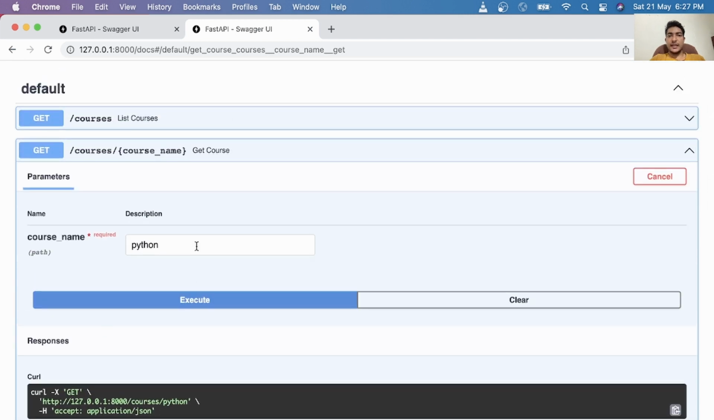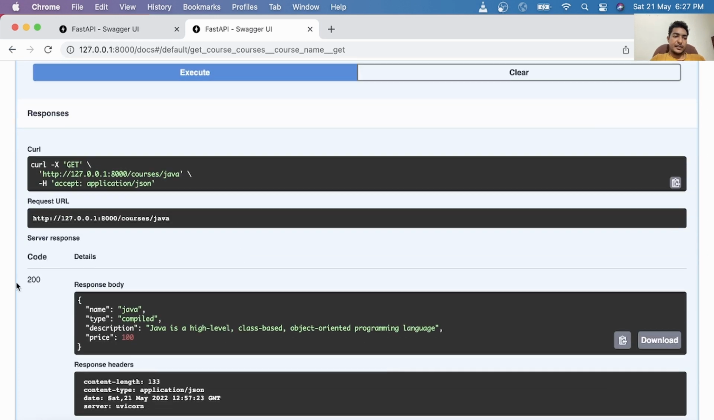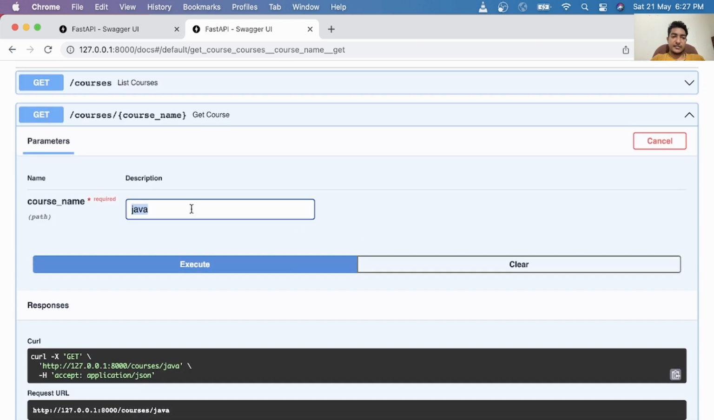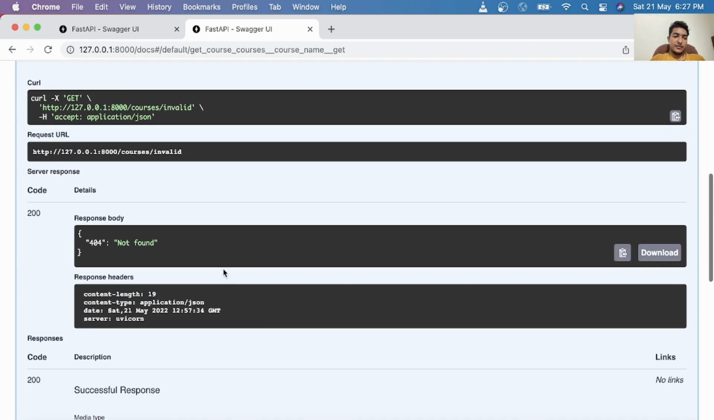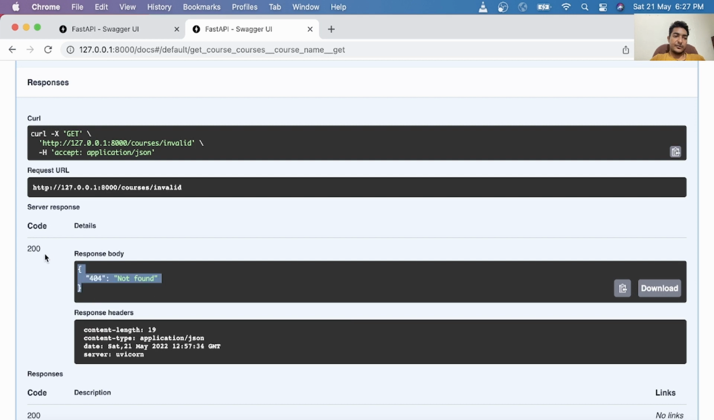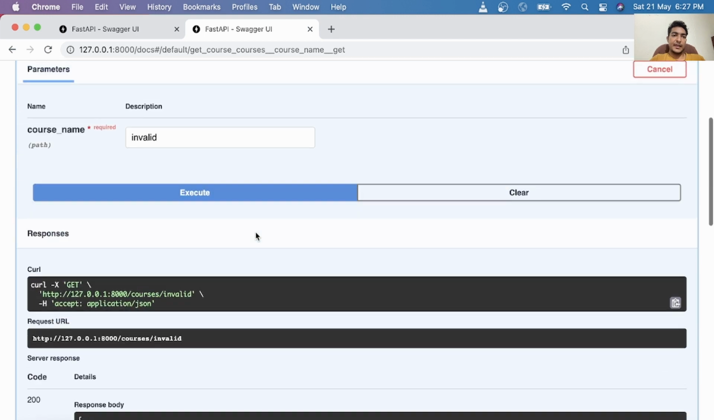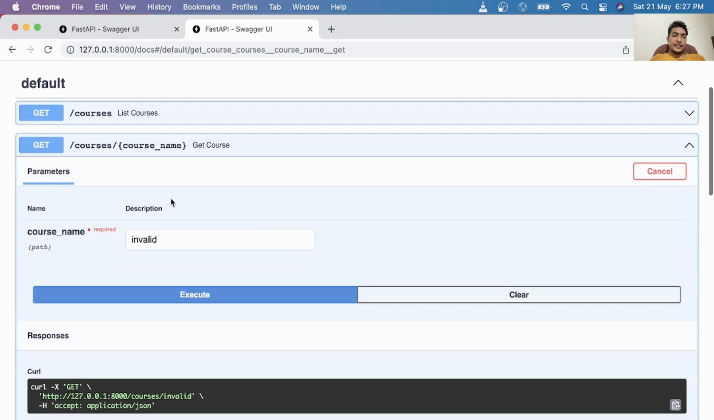Let's say I want to access Java. Again we got 200 and the response back. Let's say we are trying to access an invalid course. We can see that there is no such course, but still we got a 200 response because we didn't send the actual 404 response. And we see that we didn't have any description for this, but I want to improve the API documentation. So let's improve that.